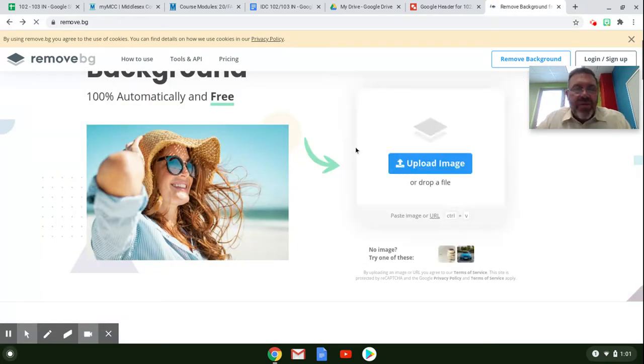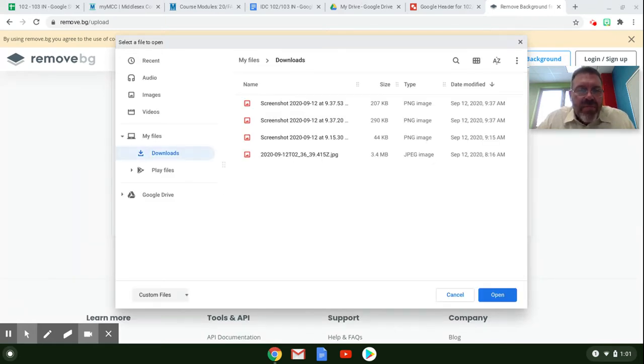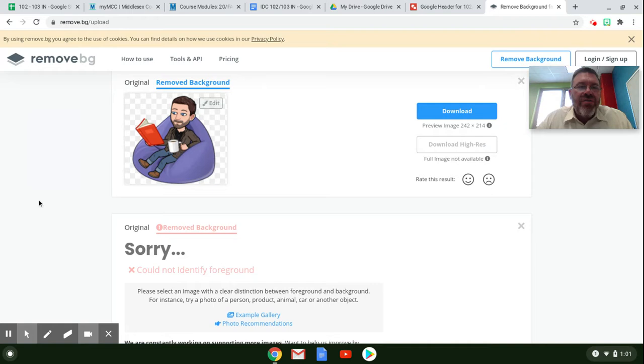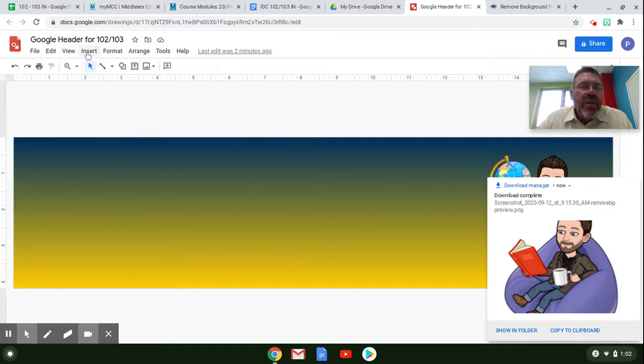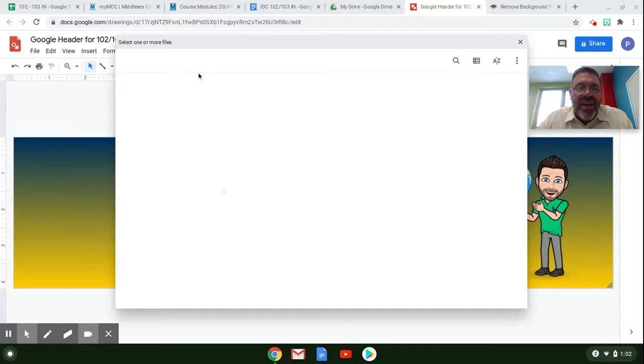But if you take a picture of yourself, I just don't have one in this drive. I could do my little Bitmoji from the other one. So it's just going to, now see how all those checker boxes come out. That means that this is a PNG or a JPEG, whichever you want, and now that will fit right into your background. So if I take this and download it, here it is. If I come back to my header and I say insert image, upload it from my computer because it's a download situation.